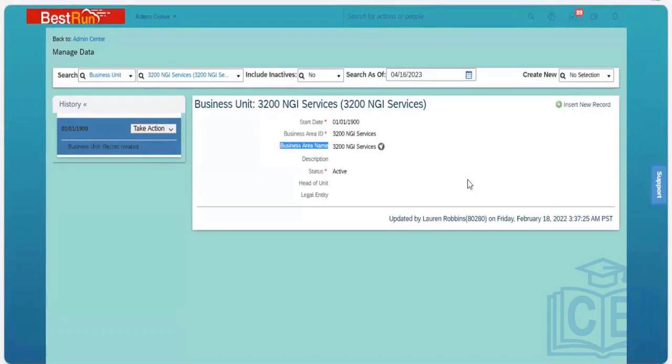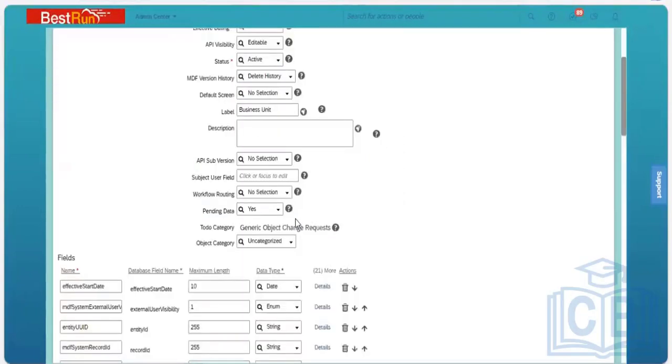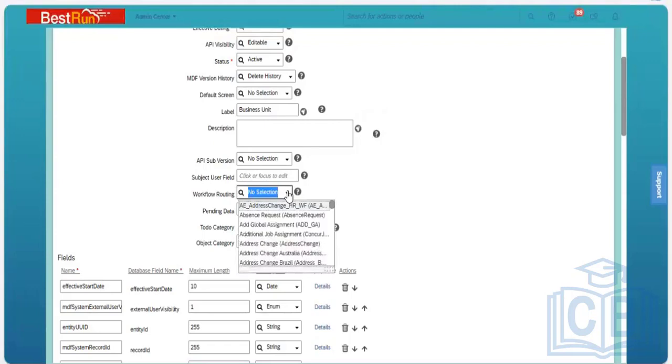If that is the scenario, then a workflow has to be created, and in that workflow we should have an approver. But to trigger a workflow when the changes are made, the workflow has to be assigned somewhere for the MDF object. So where will the workflow be assigned? In the configure object definition. When we go and see the workflow routing, whatever workflows have been created will be assigned here in the workflow routing.